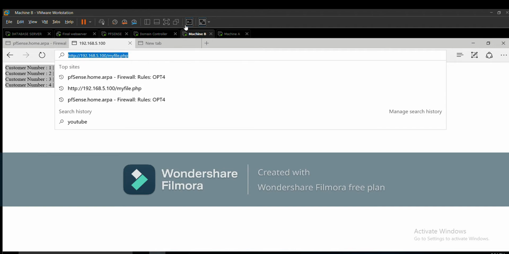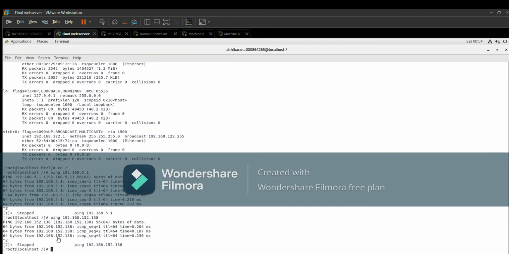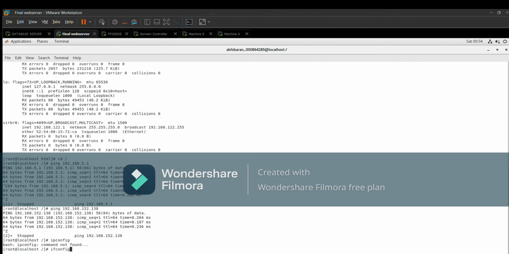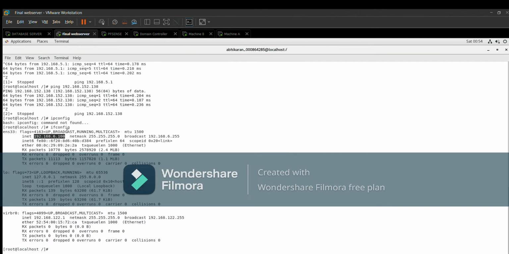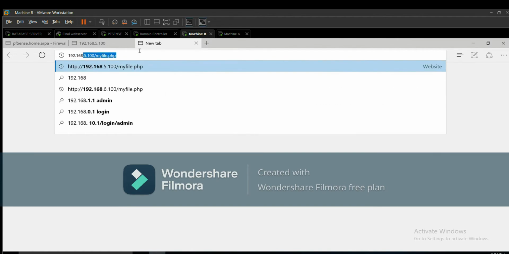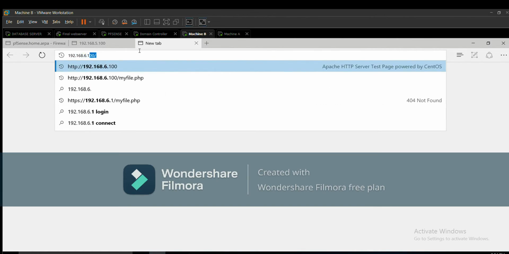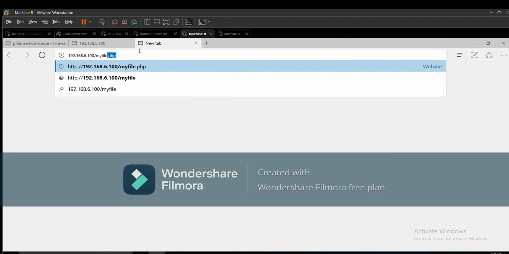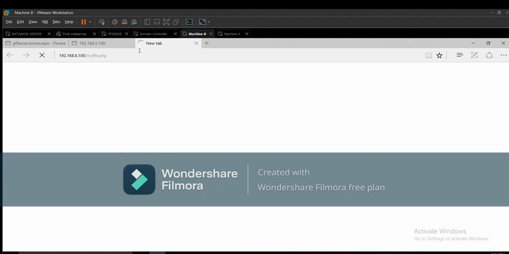The workstation is denied access to the web server database. For that, if I go to the web server's IP address, I just write ifconfig. You can see the web server's database is 192.168.6.100. If we try to connect to our database at 192.168.6.100/myfile.php, it will not connect because we have made a rule that denies access to the web server's database.